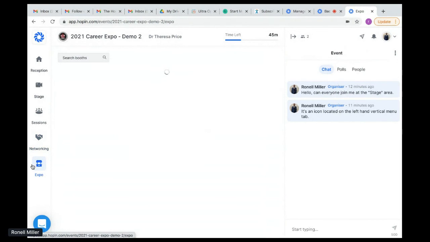Next is the Expo area. Expo area is similar to sessions. We can have live people in there, but the cool thing is we can also, if people don't show up, we can put videos in there as well of their organization. So we can integrate with YouTube. We can also put Google Slides in there.